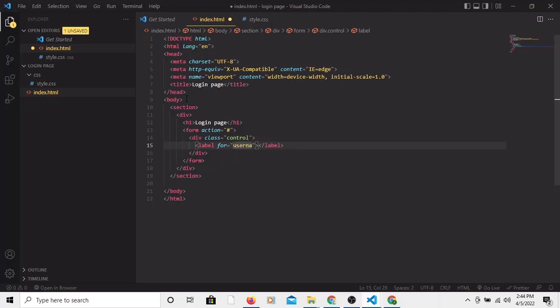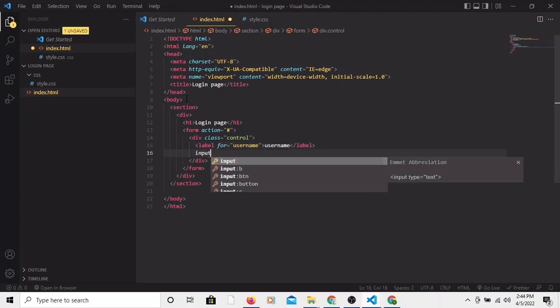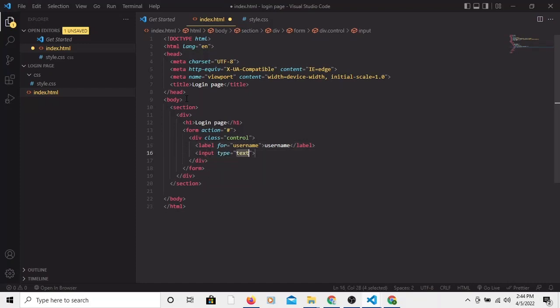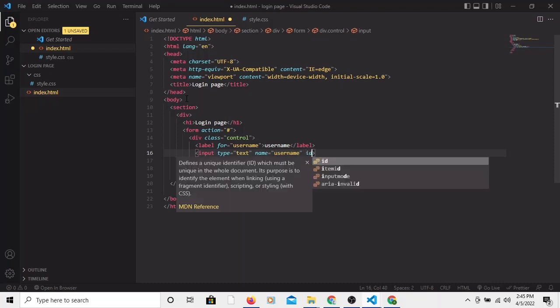So I'm giving this a label for username. So I'm going to write username. So I've created a label for username. I'm also going to create an input tag. This input here is going to be text, and I also have a name. The name, I'm going to write username, and also an ID of username.